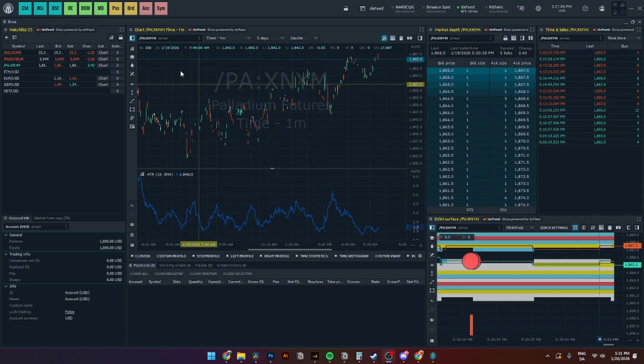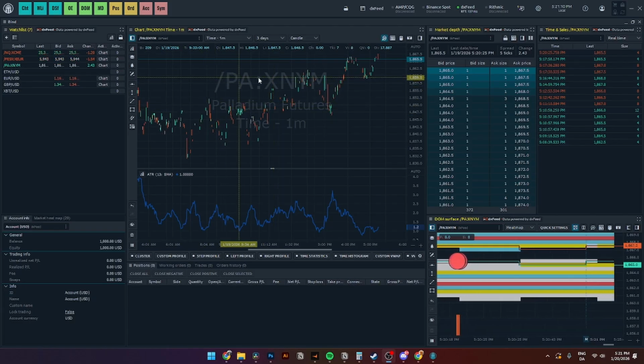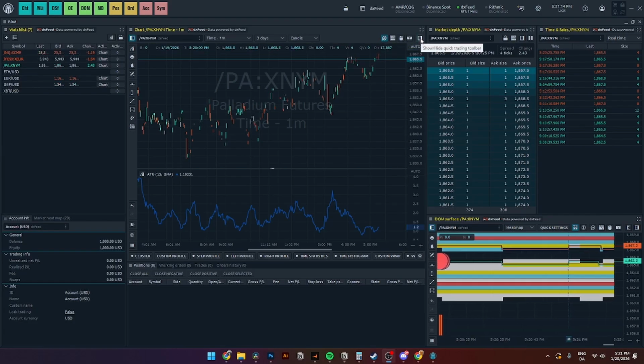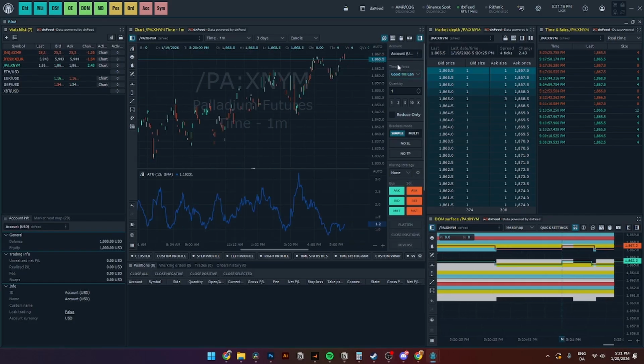Then from here, you'll need to go over to the specific chart that you want to add this OCO bracket to. From here, you'll need to go up here to show and hide quick trading toolbar. And then from here, you'll need to choose the specific account that you want to add this to. And from here, you'll need to go down to bracket mode and simply choose simple.